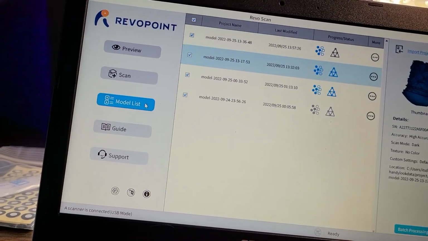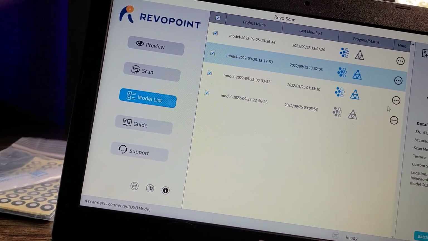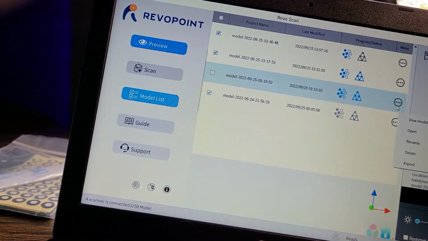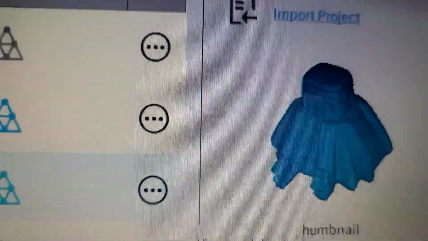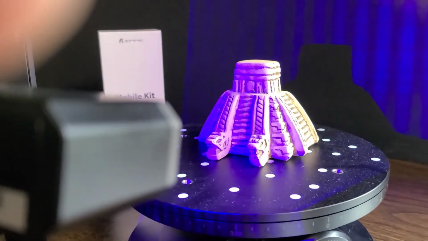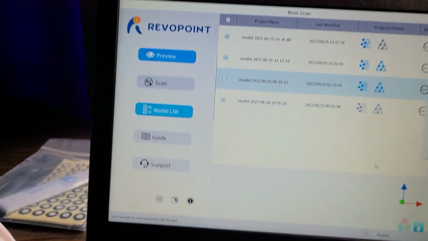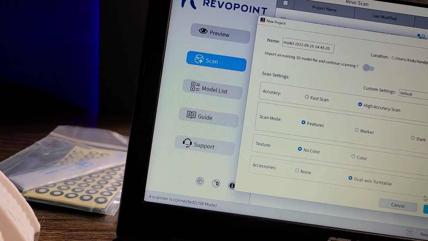You can also go to your model list, where you will see all of the models that you have available. And there is the model which we scanned that created this one right here, which is the same model that we are seeing right there. The process is super easy, and like I said, we scanned it super quick as well.